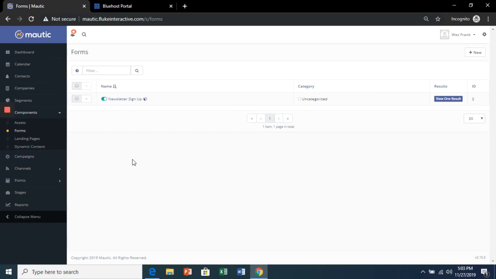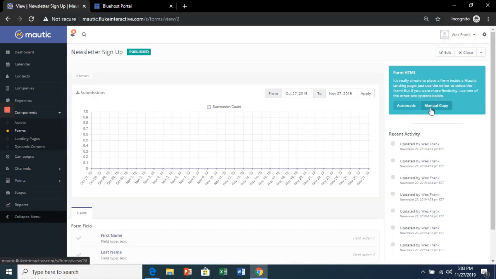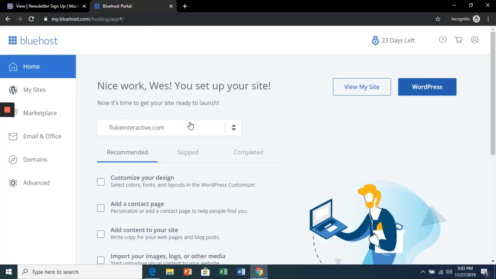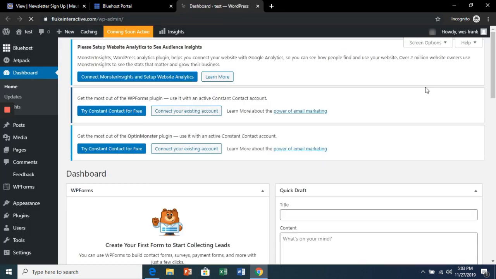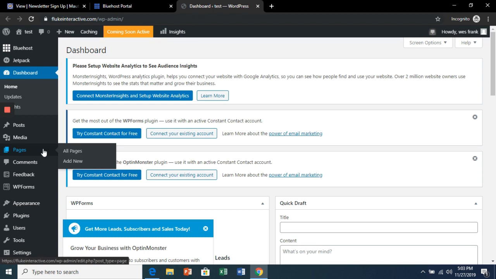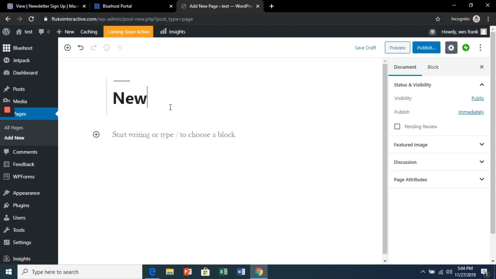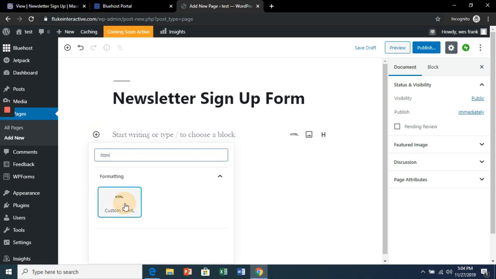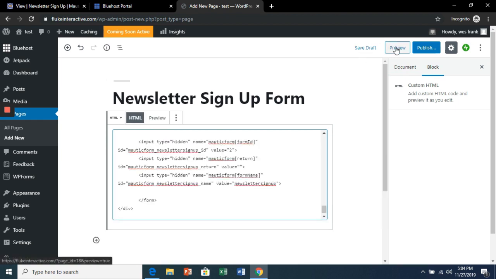As a last step, let's embed this form in a WordPress website. So we'll go to the form we created and click manual copy and grab this code right down here. Back in your Bluehost portal, we'll click WordPress. Let's add a new page. Add a content block called HTML. In that, we'll paste the code, and now we can preview.